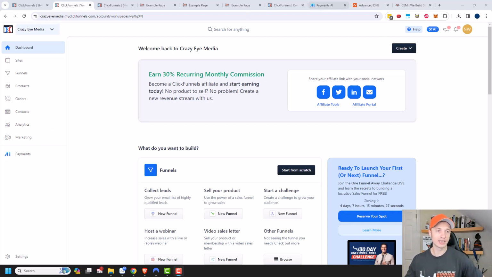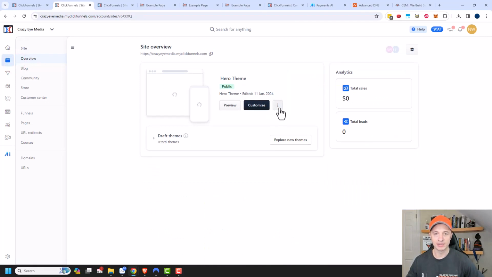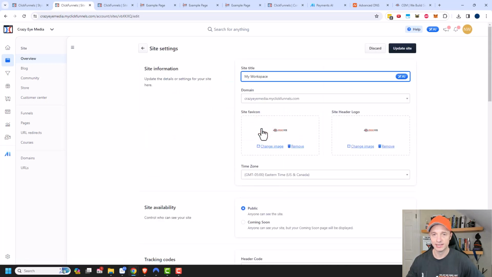So within ClickFunnels, we're going to go to Sites, and we want to click on this menu right here, and go to Site Settings. And now we can go ahead and change some information for our site. So this is our site title. So I might do Crazy Eye Media LLC. And then we need to go ahead and select our domain.